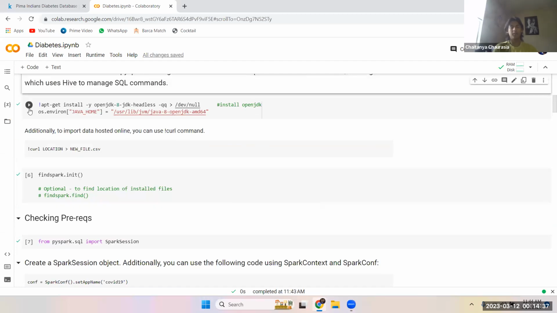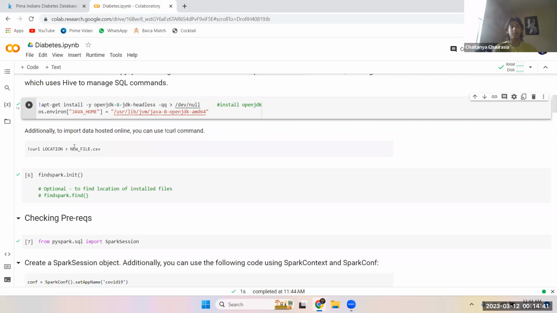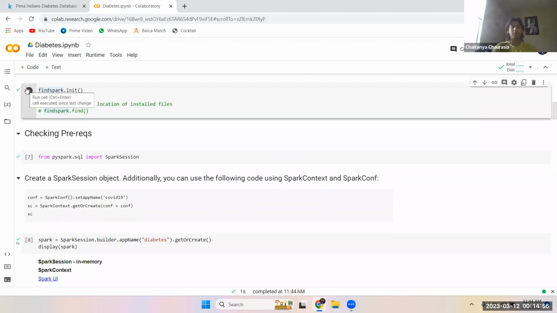We can run this code, and because it's already installed on my file, it won't give me any output. Additionally, to import a data set which is hosted online, with the link I'll provide, you could use the curl command to put all the data into a new CSV file and then upload it. Next we just do findspark.init. We initialize the object so it saves us time next time.